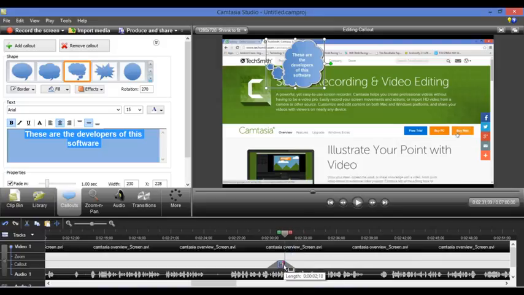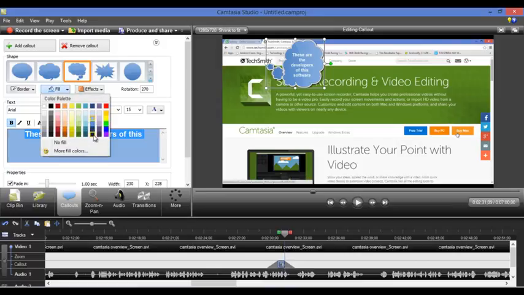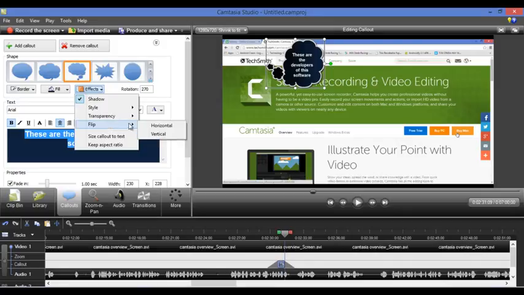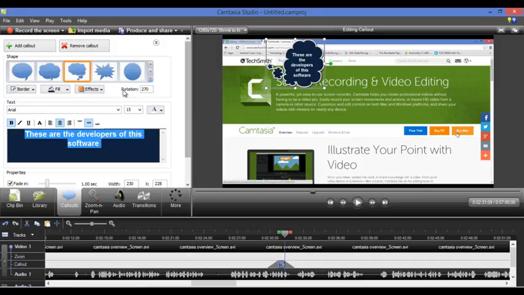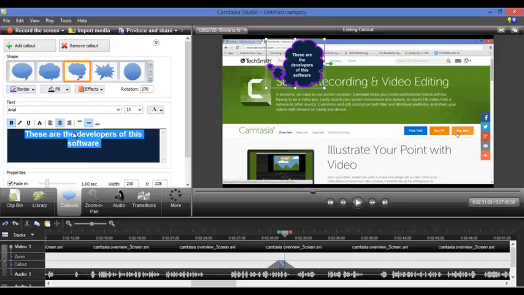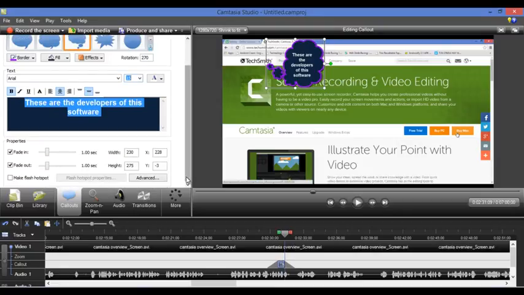So in this way we can use different callouts, and we can use the same options here, the fill option like this, and we can also add some effects and transparency. The border that is white, I can color it from this, and the text color I can also change, and my font size. I can also make my text bold and italics. So this is the function of callouts.